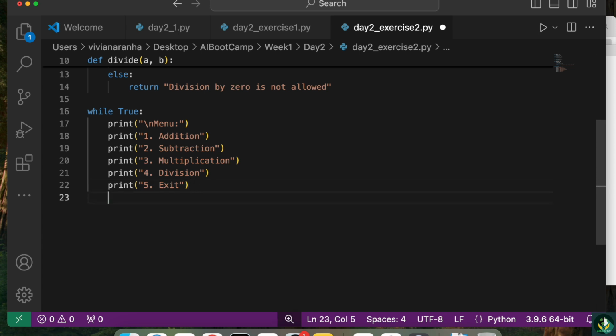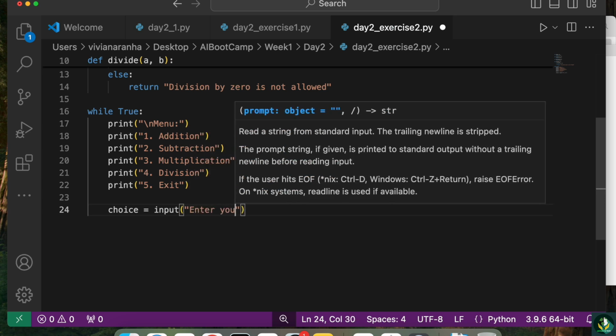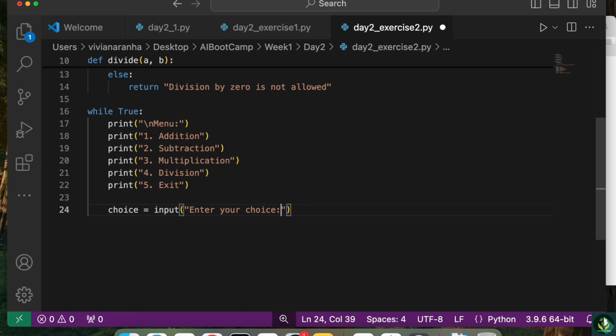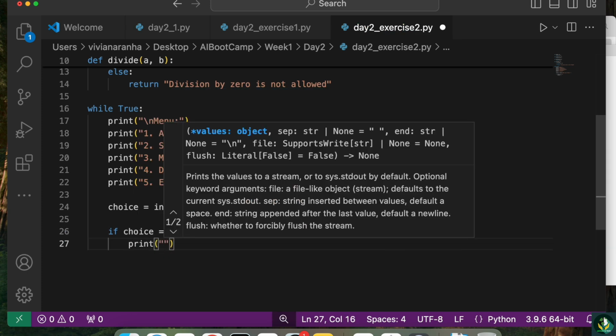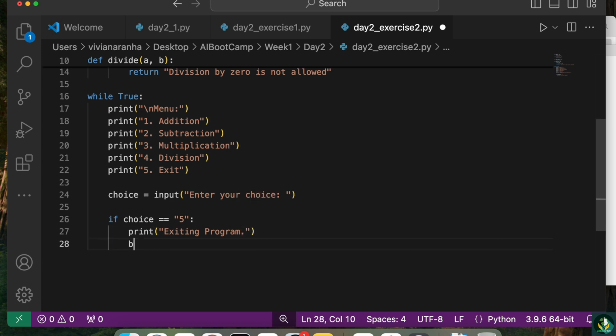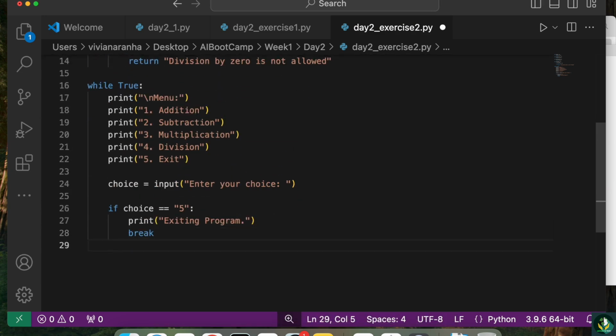So if you want to see how that is done, let's get the choice first from user. So I'm going to say choice equal to input. I'm going to ask user, enter your choice based on the above menu. And if the user picks, let's say 5, what I'm going to do is say print exiting program, and I will break out of this code. Break out of while loop, which is end of this function. There's nothing else outside it.